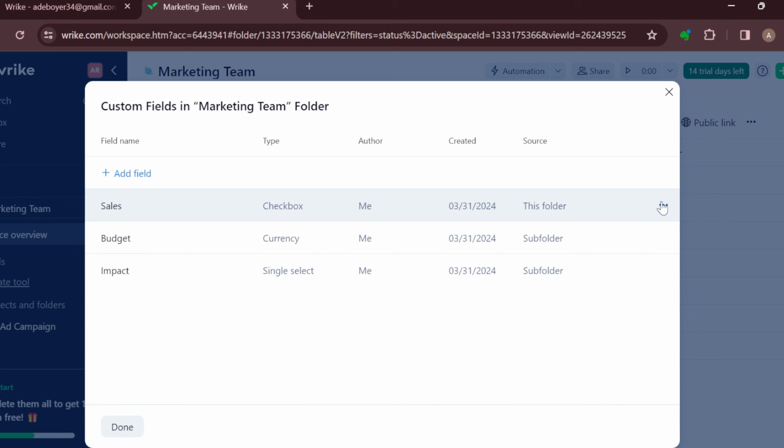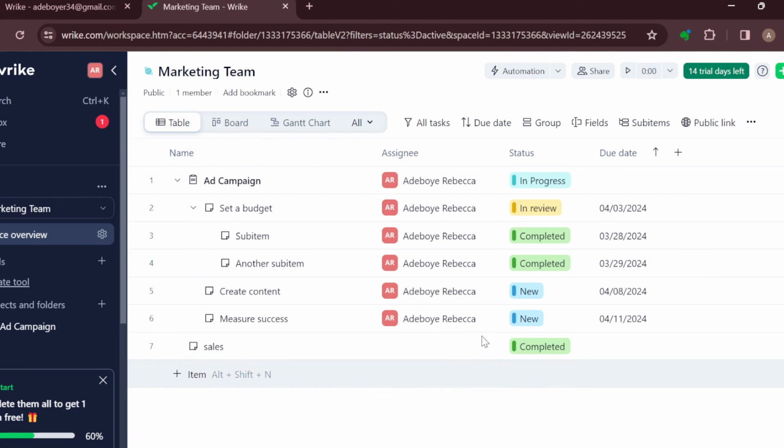And then to edit it, click on this more option, then click on edit, and then the field will be edited. Then you can click on done, and you can now see the custom field being displayed here. So this is how you can create custom fields in Wrike.